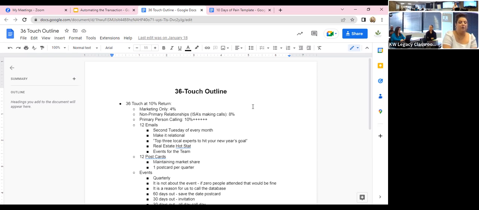So if you only do marketing, you can expect a 4% return, right? So if you never make those phone calls, you never reach out, you never hold an event, you're just sending them mailers and emails, maybe some text blasts here and there, you can pretty much guarantee a 4% return on your database. If you do go to having non-primary relationships make the calls for you, meaning you have an admin now or you have an ISA and you're no longer calling your database, you're having somebody else do it for you, that's going to be an 8% return on top of the marketing, right? So if you're really wanting to net that 10% plus return, I highly recommend, especially in this market, pick up the phone and make those calls yourself, right?